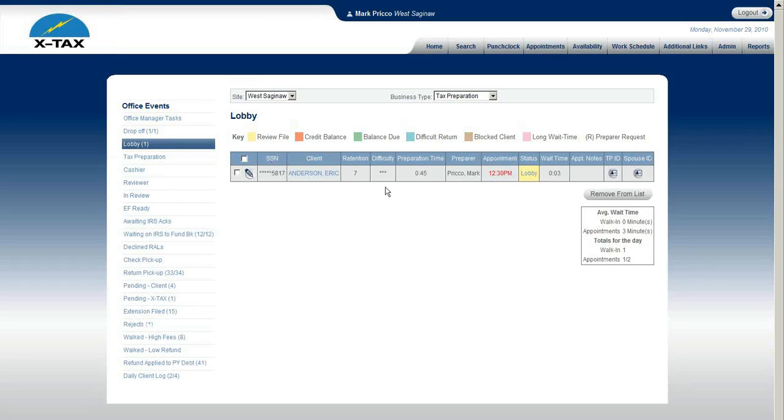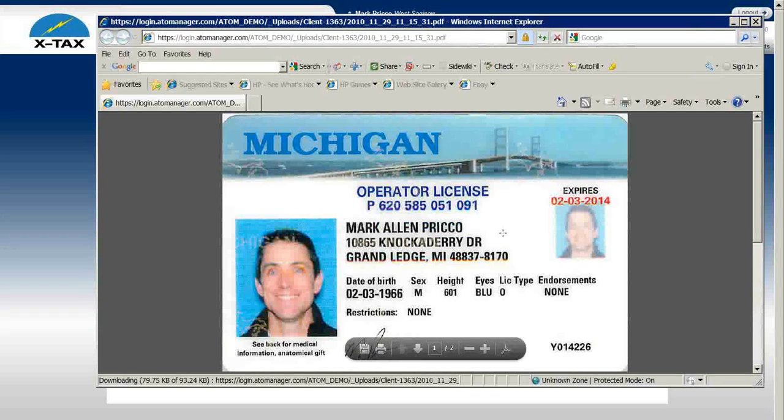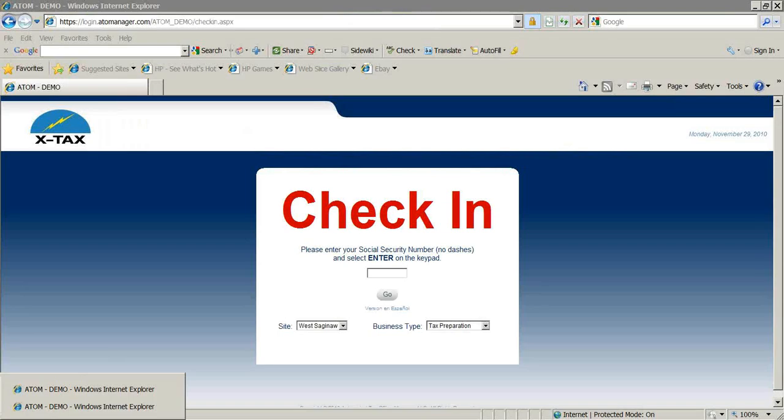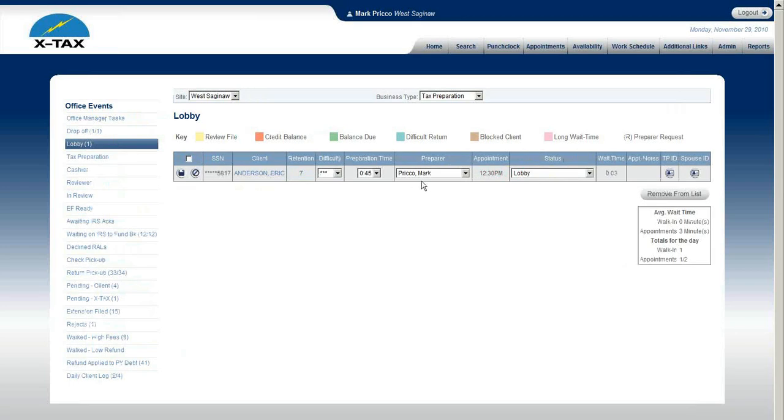Now if Mark forgot who Eric was, even though Eric's been with us for 7 years, we see here with retention, he could click on the ID, and his driver's license would pop up, the photo ID, so he could look at Eric prior to coming out and properly greet Eric. So now Mark is ready to take Eric back. He says, come on, Eric, let's go back to my office. So he's going to select the edit pencil. Either Mark could do this or the receptionist could also do it.